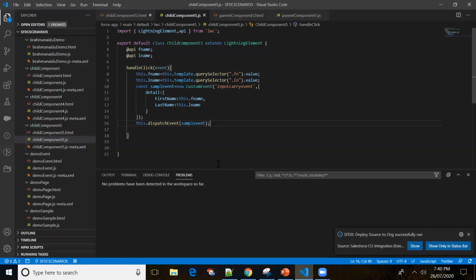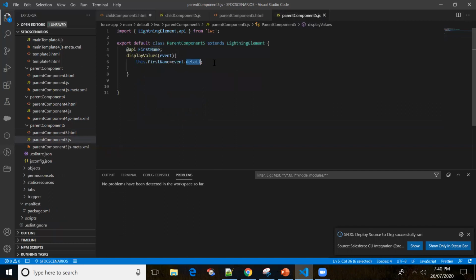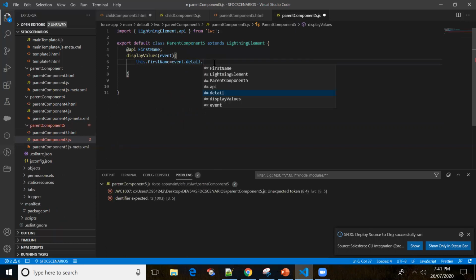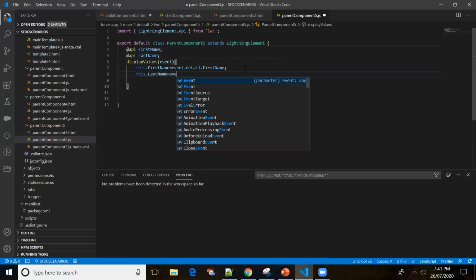Loading. Yeah, we are successfully able to deploy the code to the source org. Now what I'll do is, in the parent component, I'll make some changes to the code. Since we are passing multiple parameters, event.detail.firstName, and I'll be creating one variable to bind the second name, last name. So this.lastName equal to event.detail.lastName.